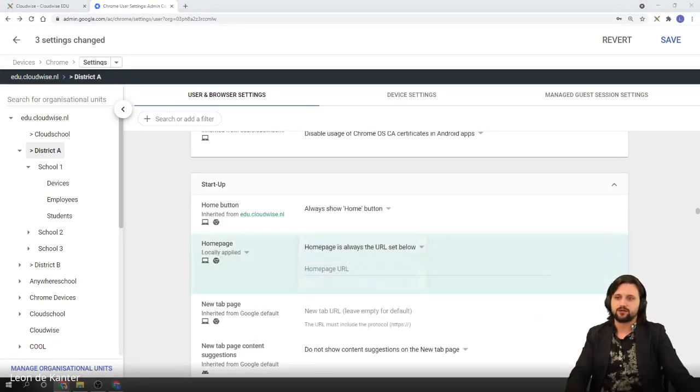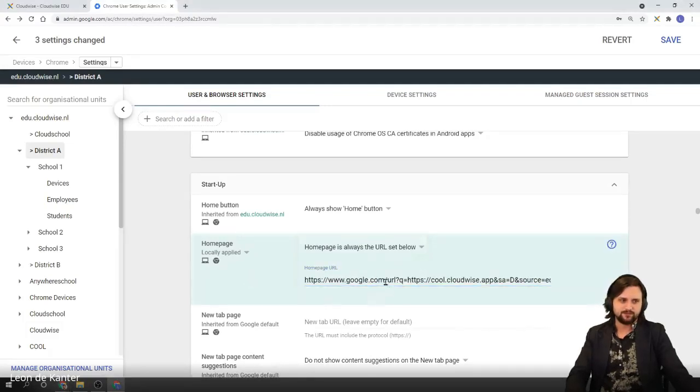So for example, I could copy a URL in here. I see that's actually a redirect. So instead, pool.cloudwise.app, which would connect you to our login service for our Cool application. And that would be the place you go to the moment that you go to the homepage.